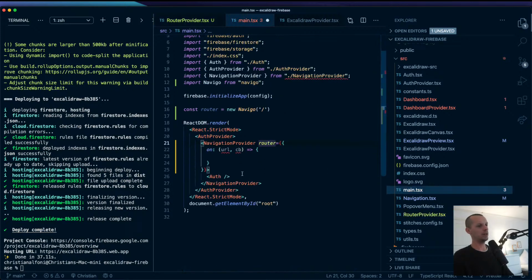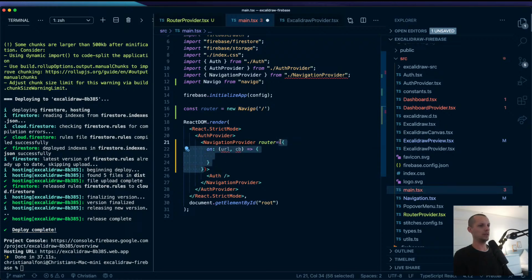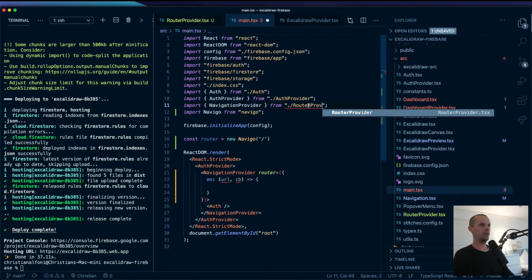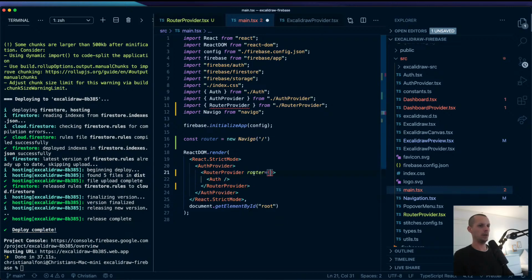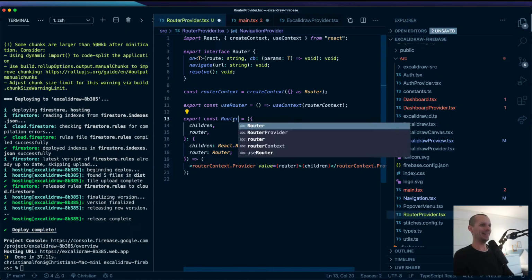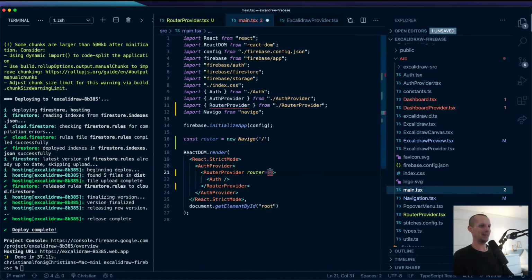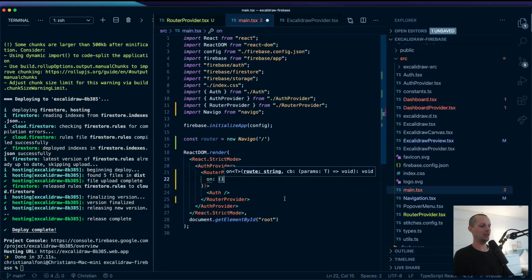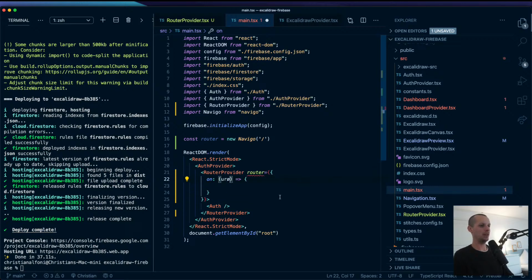That's interesting. Because it says, what? Oh, sorry. Router provider. What the hell? Router any? Oh, sorry. Router provider. There we go. And on should now be typed with a URL and a callback.